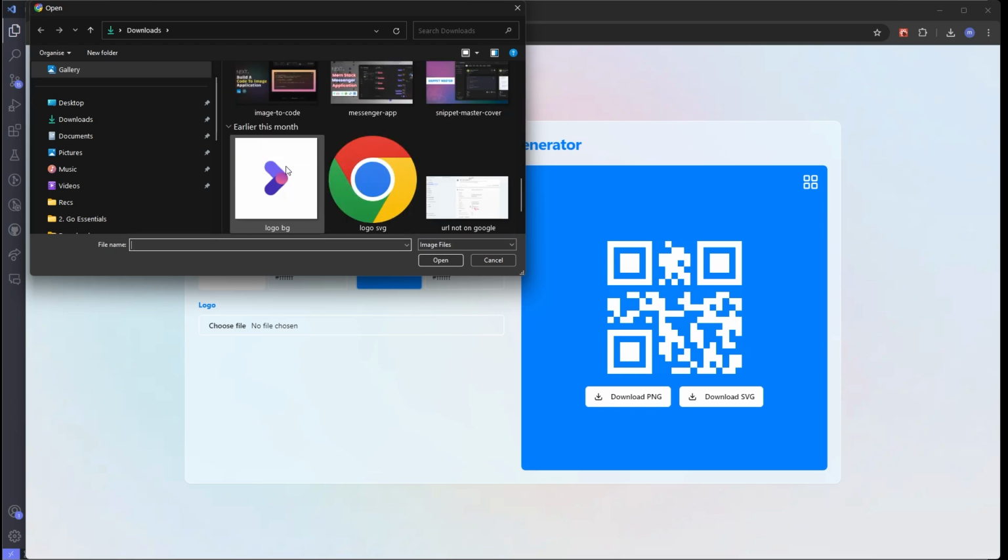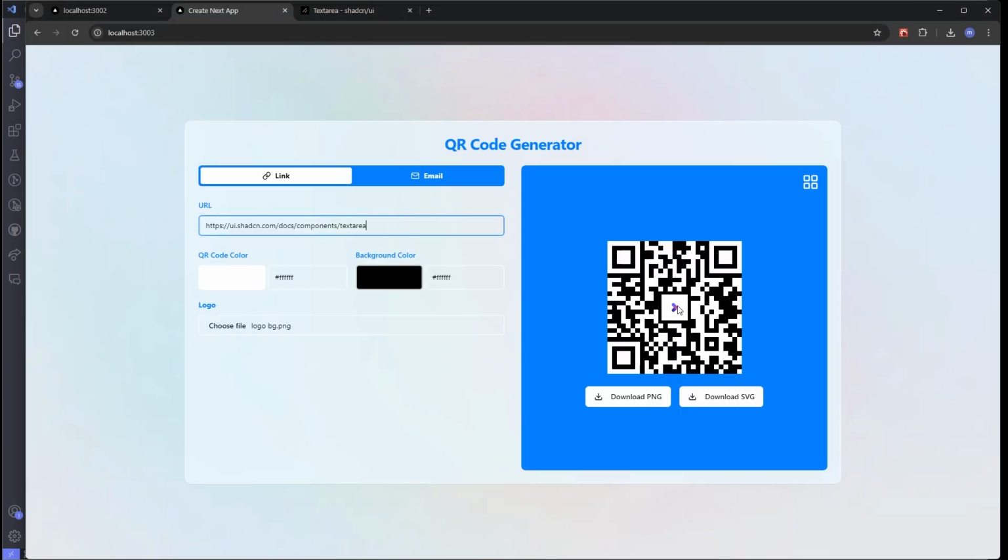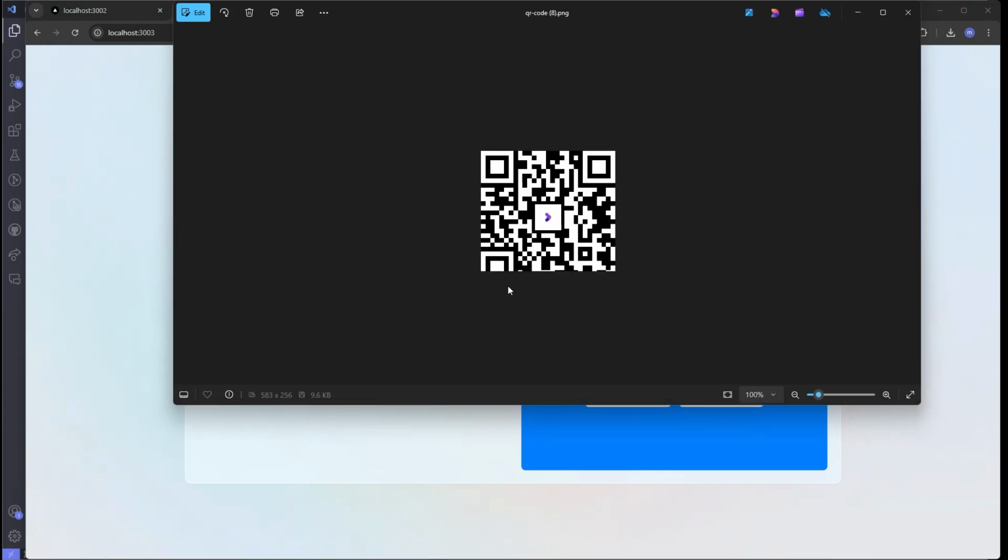So let's choose the image again. Okay, so there's no border. Let's put a URL. Okay, so the border has to do with the QR code itself, so there's no border on the image. Okay, so that looks fine. So let's test the download again for PNG. Let's open up. Okay, so we need to fix this cutting here at the bottom.